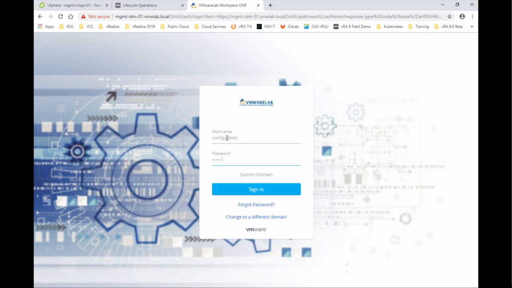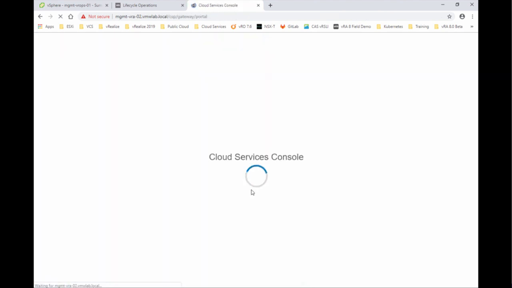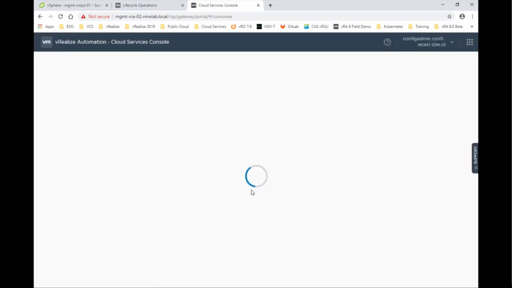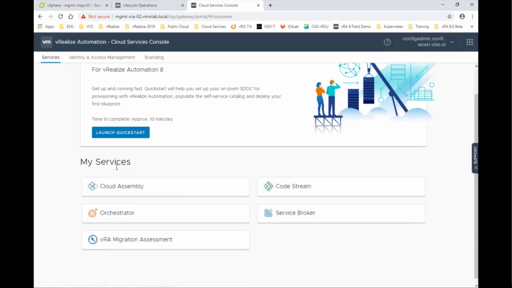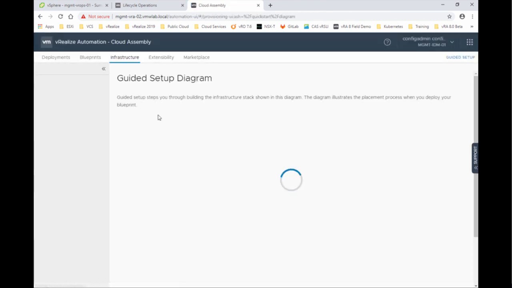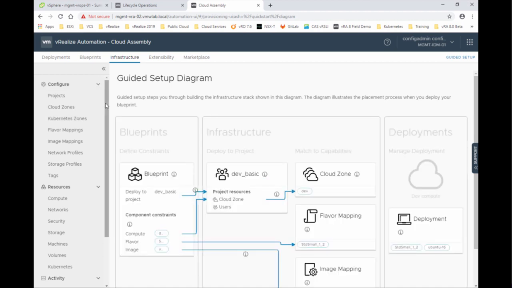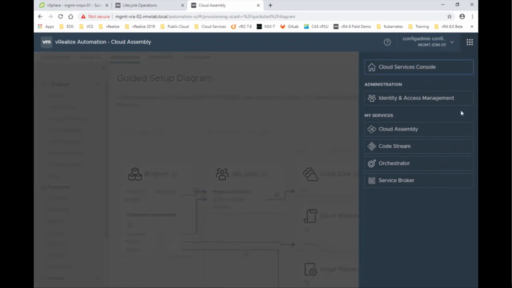And we will sign in. Okay, and here you have it. We can access Cloud Assembly, Code Stream, Service Broker, the Orchestrator, and Migration Assessment. If we click on Cloud Assembly, we can clearly log into it, look at all the menu and the configuration that we need to do to create cloud accounts and cloud zones.